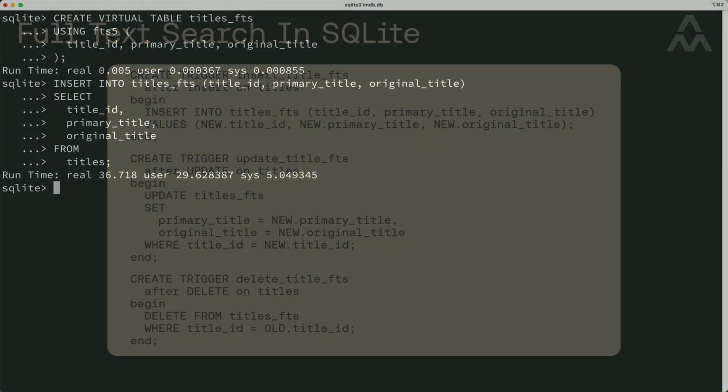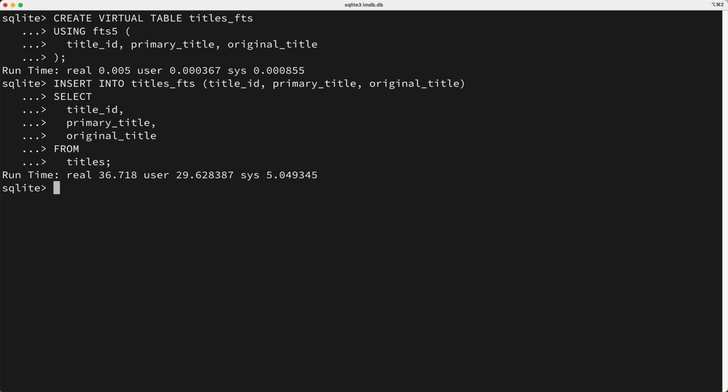All right, let's head back to the terminal and we see that this insert completed successfully. Okay, now that we've populated the titles_FTS table from the titles table, we can use it to perform efficient full text searches.